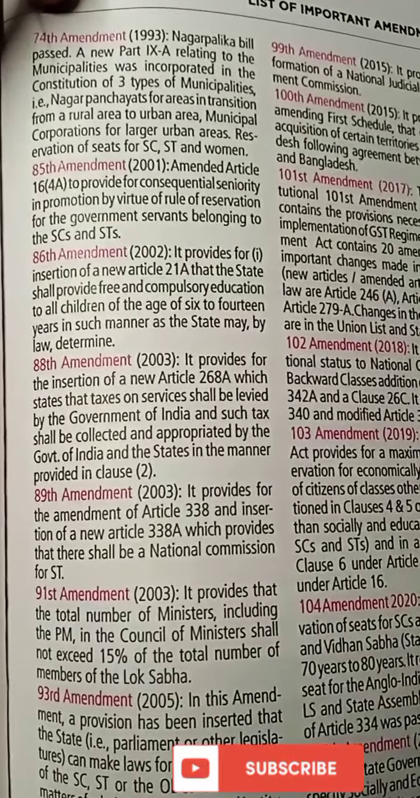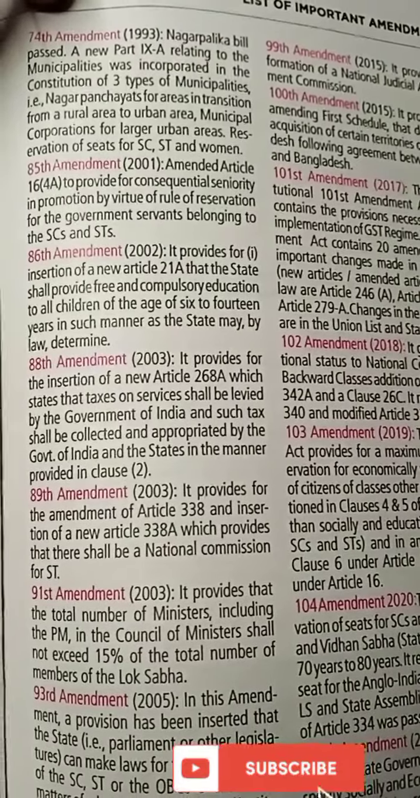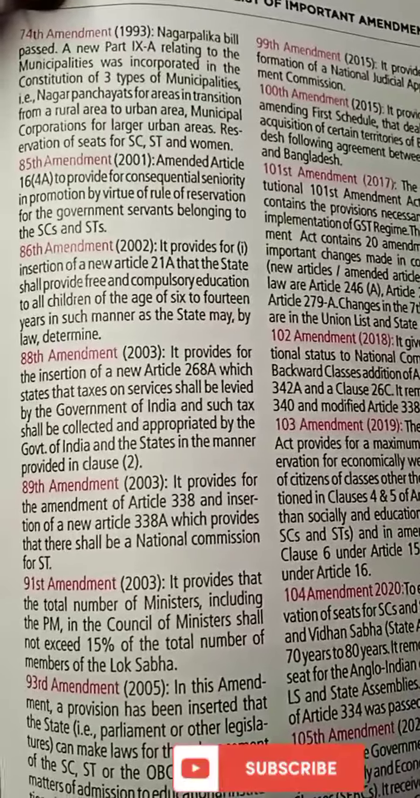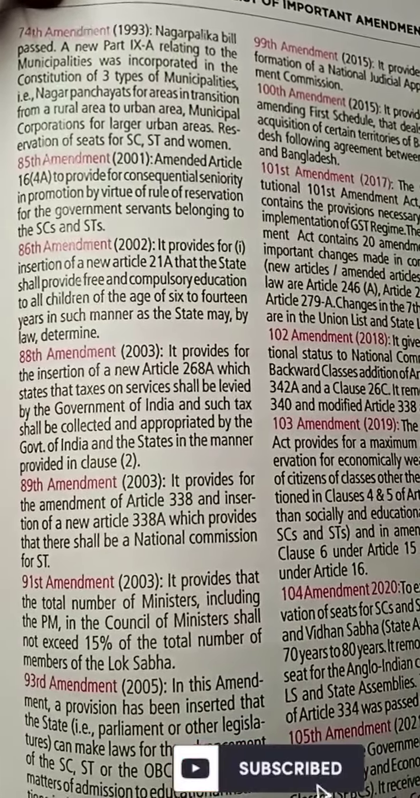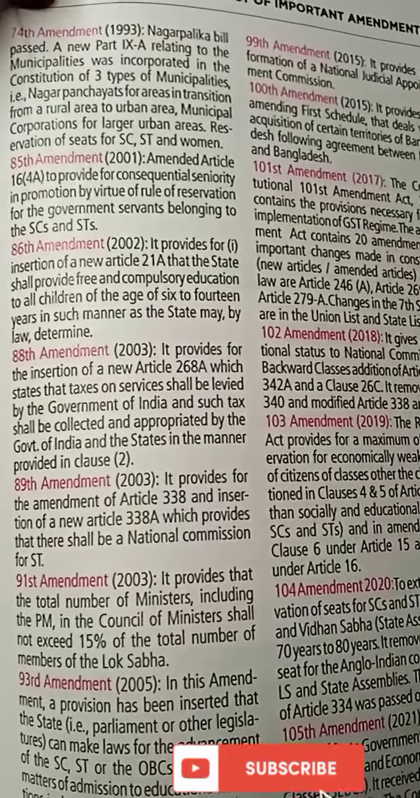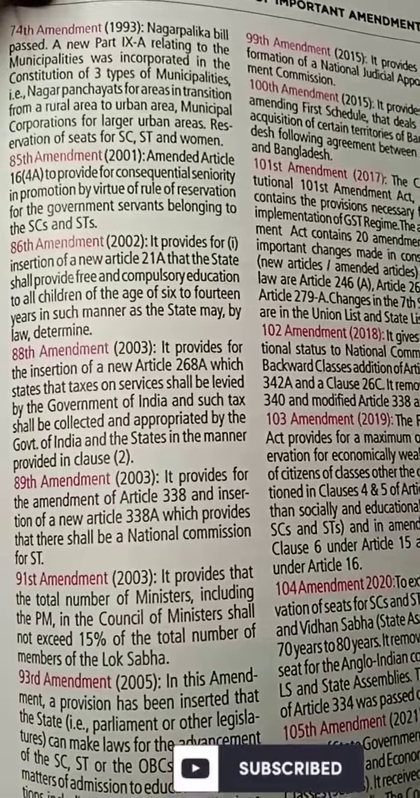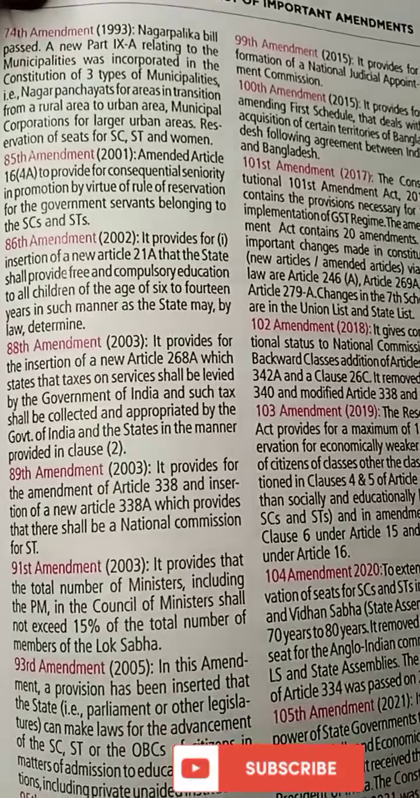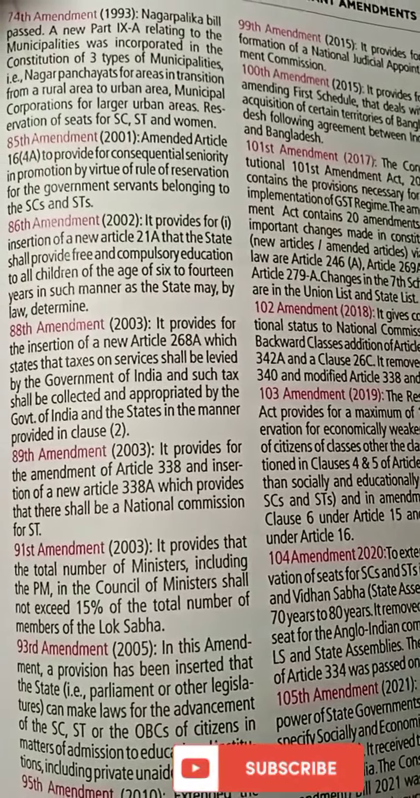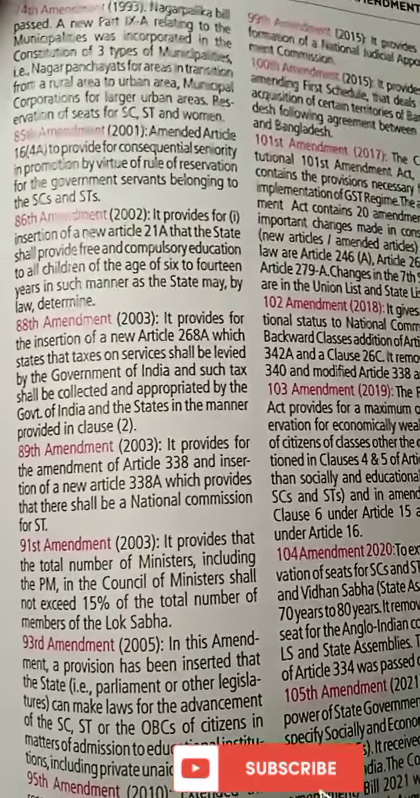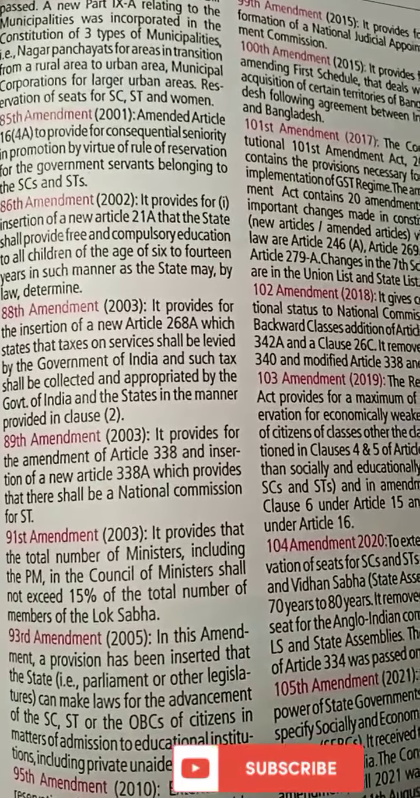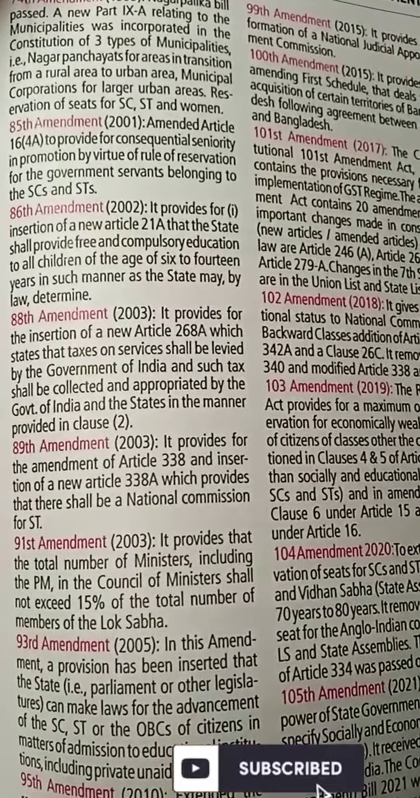85th Amendment of 2001 amended Article 16(4A) to provide for consequential seniority in promotion by virtue of rule of reservation for government servants belonging to the SC and ST. 86th Amendment in 2002. It provides for insertion of new Article 21A that the state shall provide free and compulsory education to all children of the age of 6 to 14 years in such manner as the state may, by law, determine.